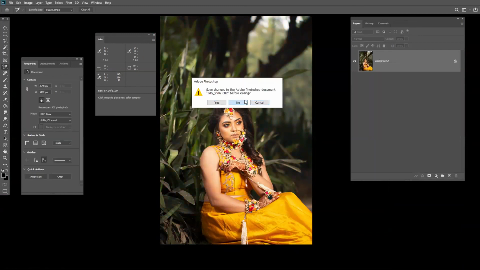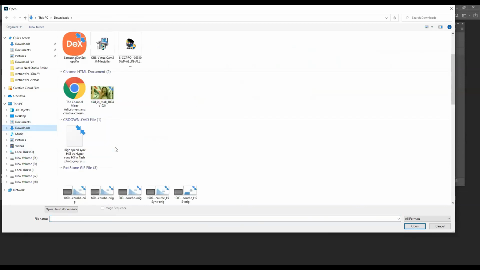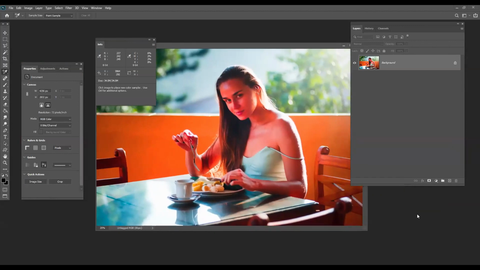Now let me show you one more image. See, suppose this is an image. It has a heavy cast. Understand one thing, it has a heavy cast. It has various color shifts, so it will try to match which is nearest to the skin color. Okay, we do the same process.